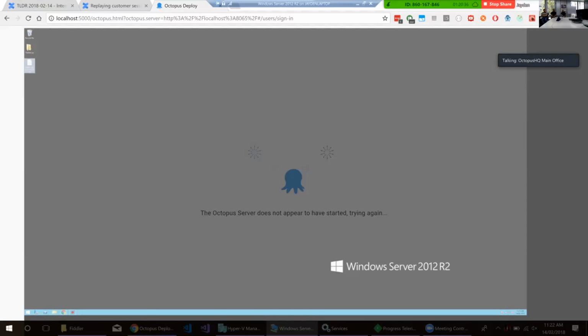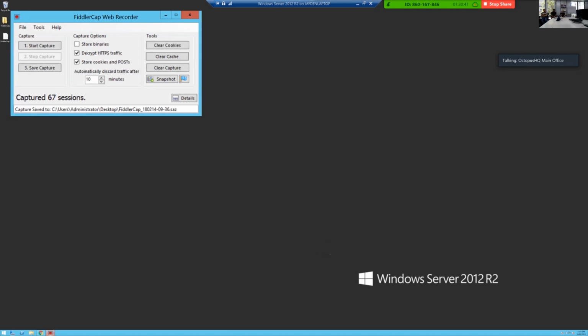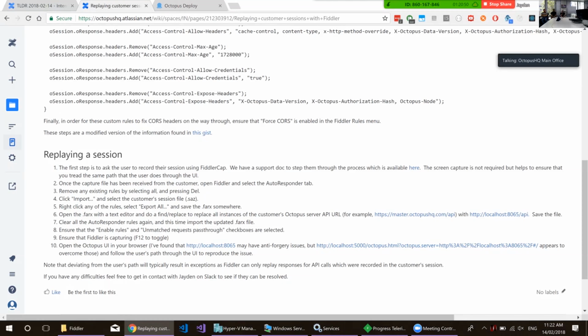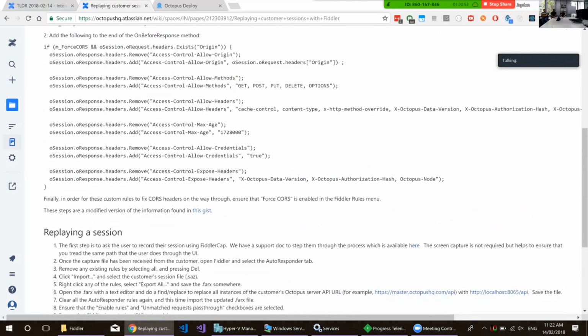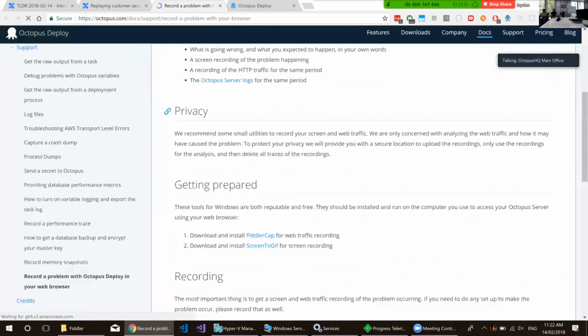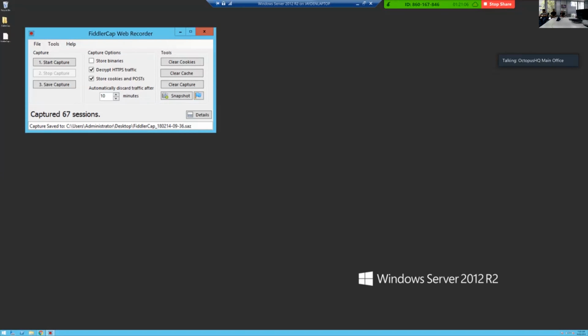Anyway, I've got a Windows VM here. Apologies for the resolution, but it works okay in here. I started up Fiddler Cap, which is all in the instructions that we give to our customers. There's already a doc on our website with instructions on how customers can get data to us. I basically downloaded Fiddler Cap and run that, and I'm ticking the decrypt HTTPS traffic box because I wanted to prove that that works, and I'm going to use master at Octopus HQ.